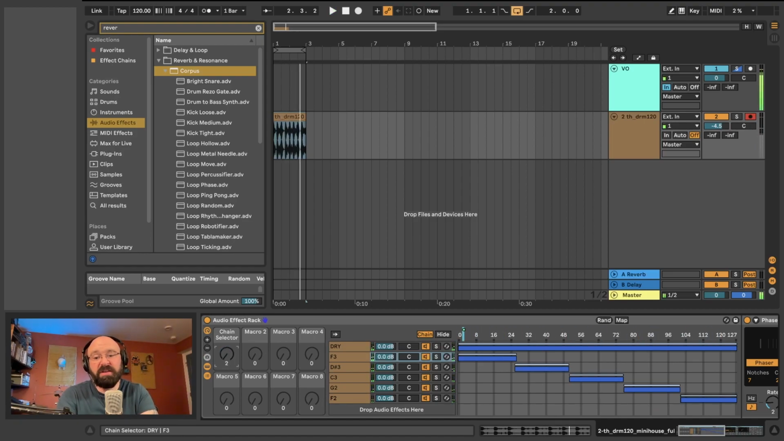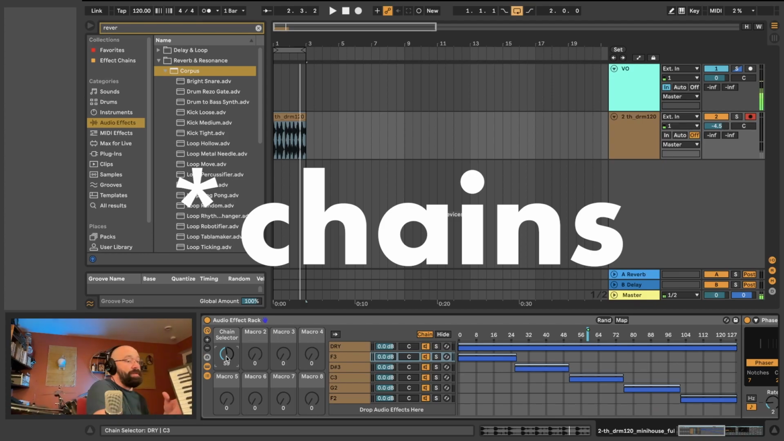Cool. So this little macro could be mapped to your MIDI controller. So if you have one of these guys, you just map this chain selector to one of your MIDI controls, and you've got a way of controlling channels live.